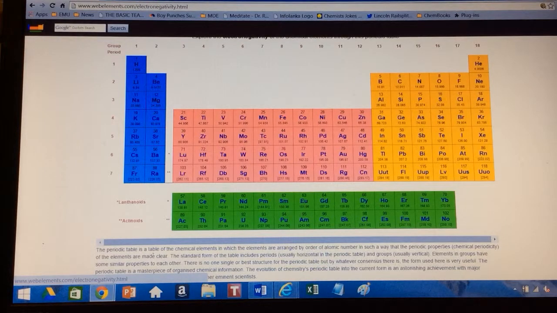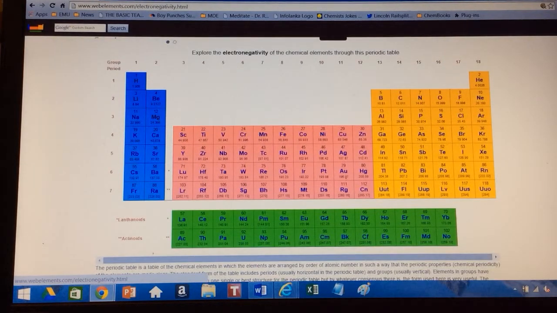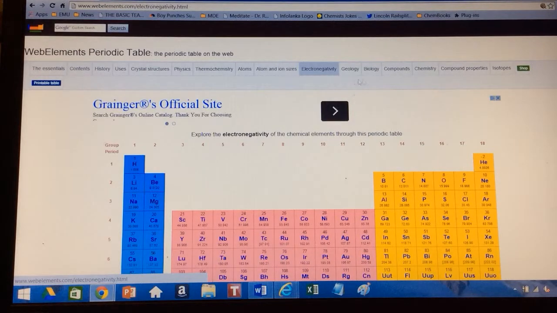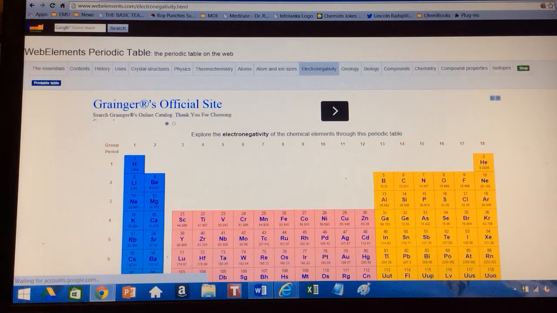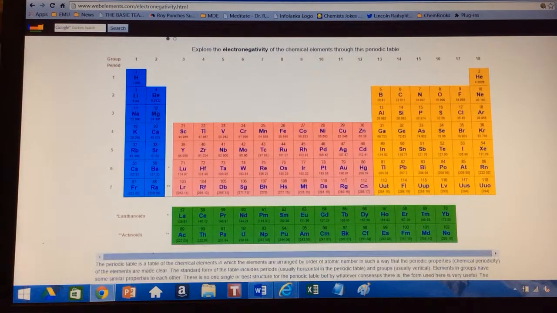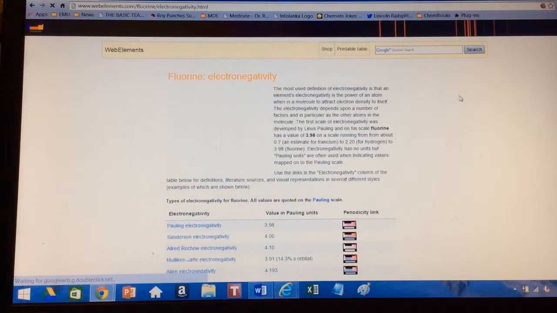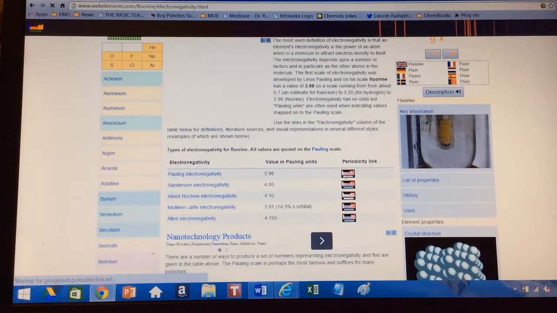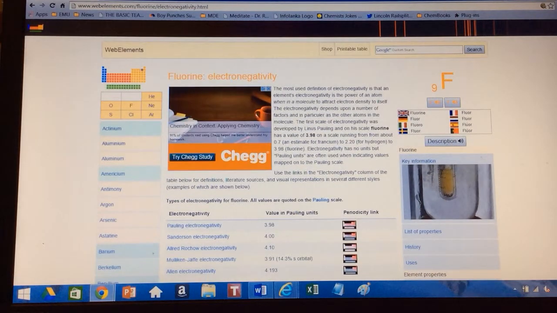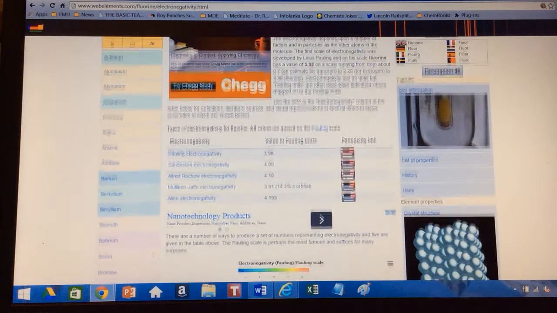For example, if you want to obtain electronegativity information, you first click on this electronegativity tab and then browse over the symbol and click on the symbol representing the element. Here, for example, you get information on the electronegativity of the fluorine element.